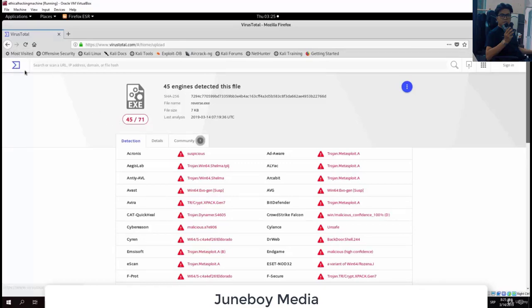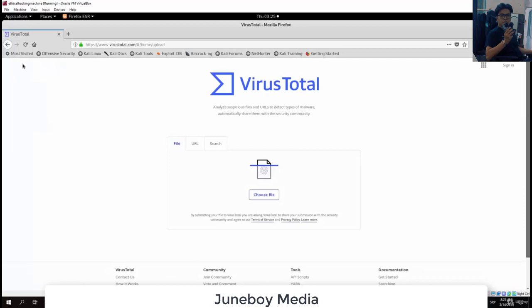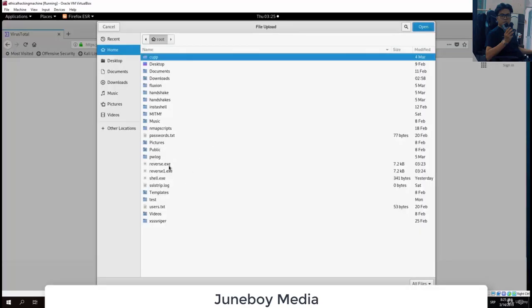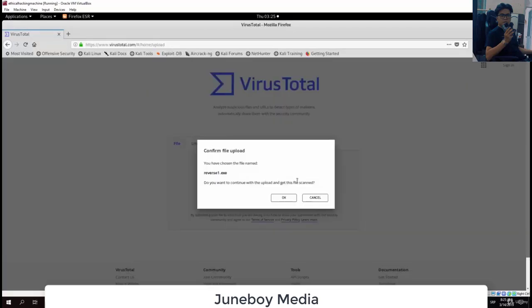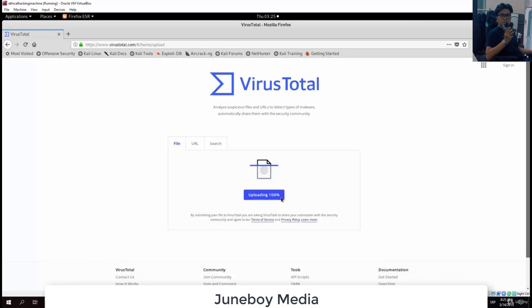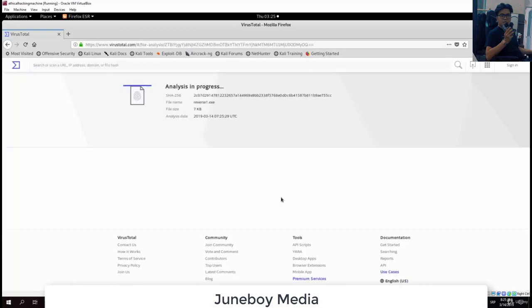So let us go back, just click on this icon right here, which will lead you to the welcome page once again. What we want to do is choose file as in the previous case, and select reverse1.exe. If I click open, it will ask us once again to confirm, so I click OK, and it will upload the file. Let's see how many antiviruses catch it now. It will still be a big number, but I believe it should be smaller than 45. Since this is an available encoder in Metasploit and everyone else uses it as well, it is not that new of a process to create an undetectable payload.